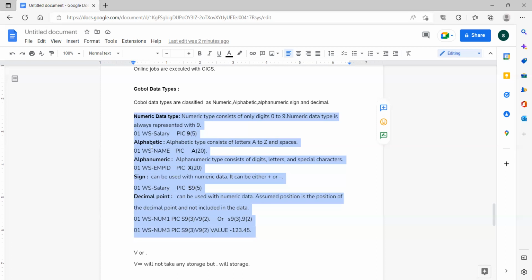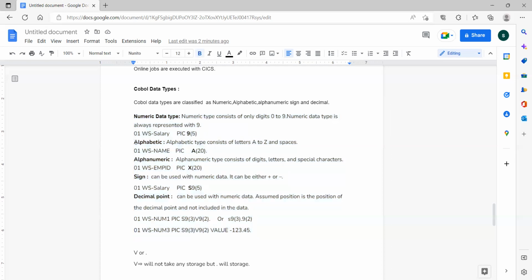Let's say name can be represented as alphabetic because it will not have digits 0 to 9. With respect to Indian standards, we will always have characters only. So that should be declared as alphabetic. Salary can always be numeric data type. Employee ID can always be alphanumeric data type.